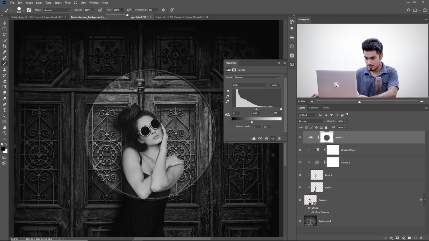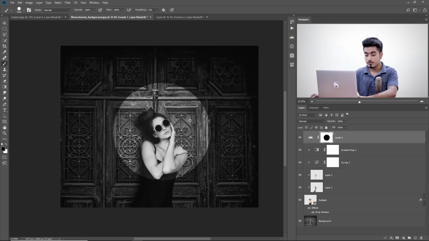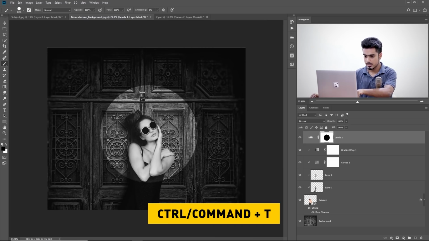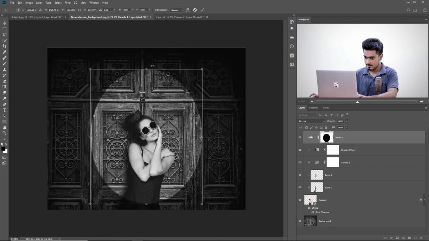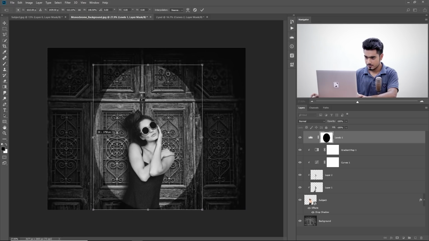So it was not 100. Make sure it's 100. Dab it. Okay. Now, with the help of the transformation tool, press Ctrl or Command T. You can just control how it looks. Maybe something like this. Control the spotlight. This is just like a spotlight on her, right?